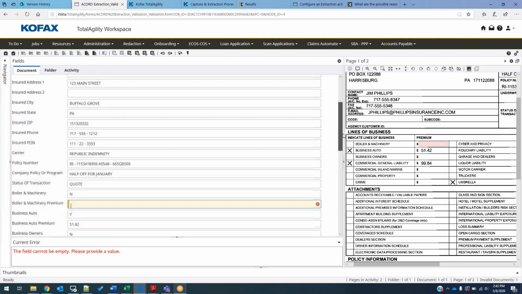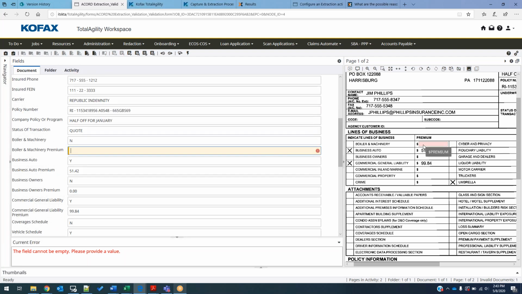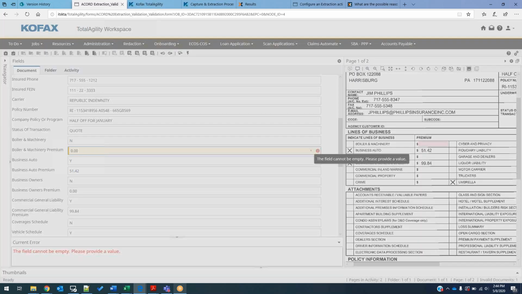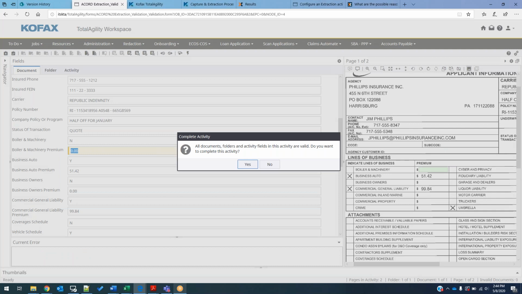Now we're at validation, and it has flagged one field, the boiler and machinery premium, that it doesn't like being empty. That's a rule that you can set up. That's one example. You can do a number of different types of rules to make sure that quantities match up, or quantities sum or just are not blank. In this case, we've got a rule that says that this field cannot be blank. I'm going to assume that since it's blank, its value should be 0. So I'll type that in and hit enter in order to validate it.